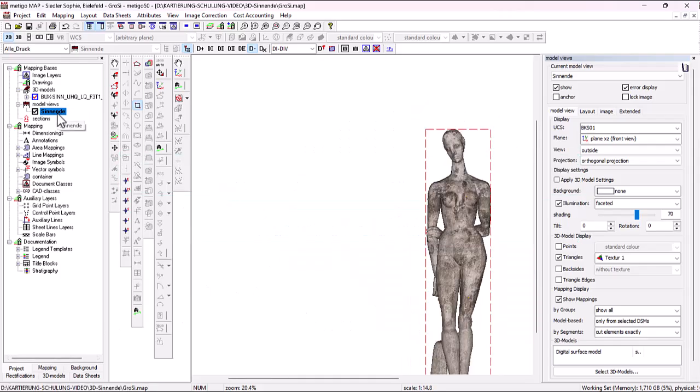I choose my model view and the model views node. I see my object and my tool window on the right to control the model view. And I have 4 tabs up here: model view, layout, image, extended. Let's start with the index card model view.